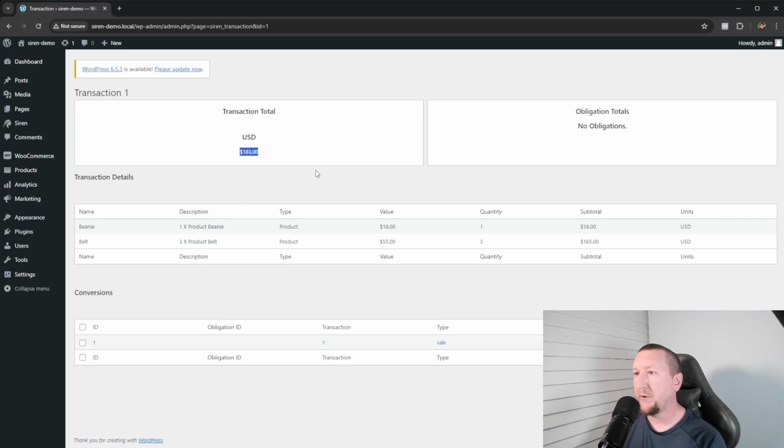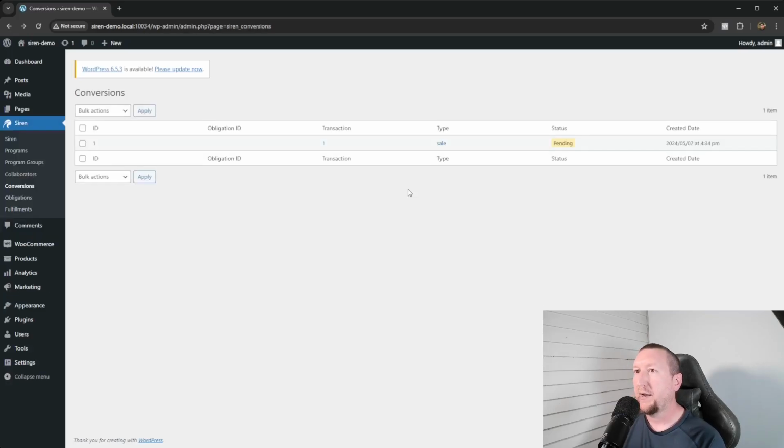The total was $183. We don't have any obligations associated with this transaction right now because the conversion is still set to pending. And it's still set to pending because the way that we made this purchase in WooCommerce was we used a check payments approach, which is just usually used for testing and things like that. If you were using like Stripe or something like that, where it automatically finalizes an order after it's placed, this would have automatically been set to complete.